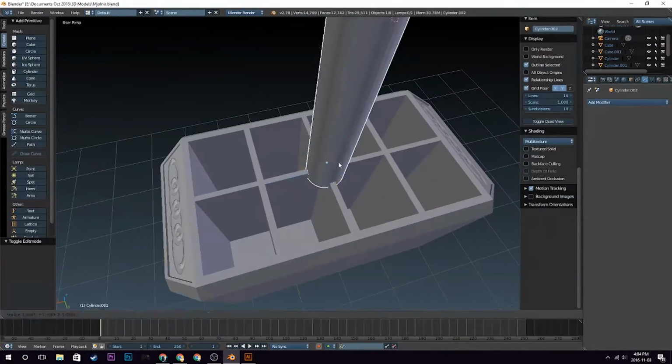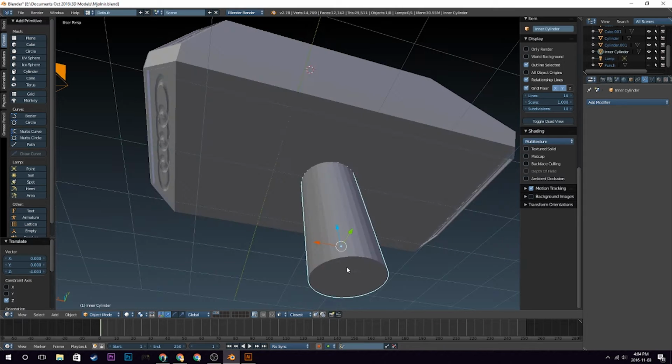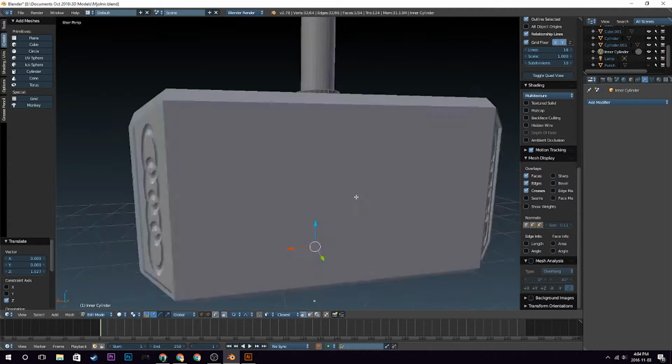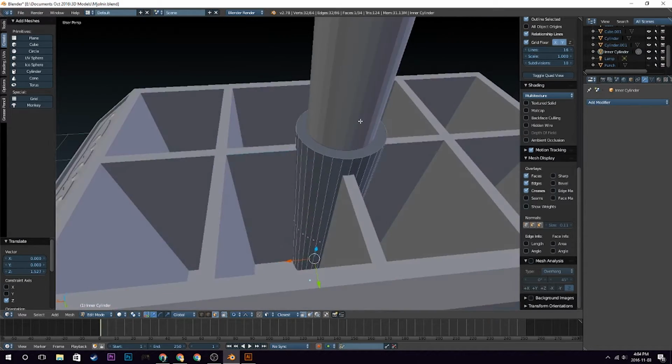All right, now I have to attach the handle somehow, because it's not just gonna sit on top of this little cross section, that would be stupid. I took a cylinder that was a little bit wider than the handle, and I put that through to the bottom of the hammer so that it would have something to sit on.